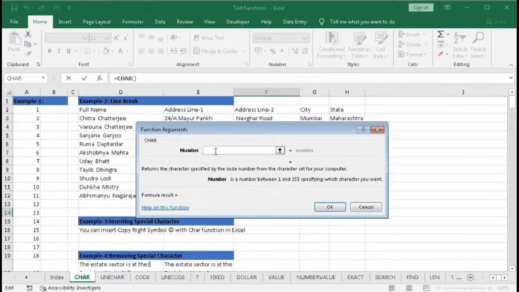So if we put here 1, we can see here a blank within double quote. That means this 1 returns a blank, that is a space. If I give 2, it is also giving us a space. If I type here 10, you can see here we got a line break. And now if I type here 65, it returns a capital A. If I type here 97, small a. In this way, each and every code returns a character.